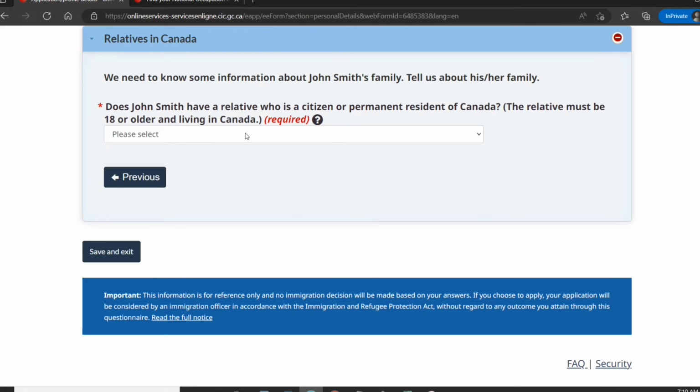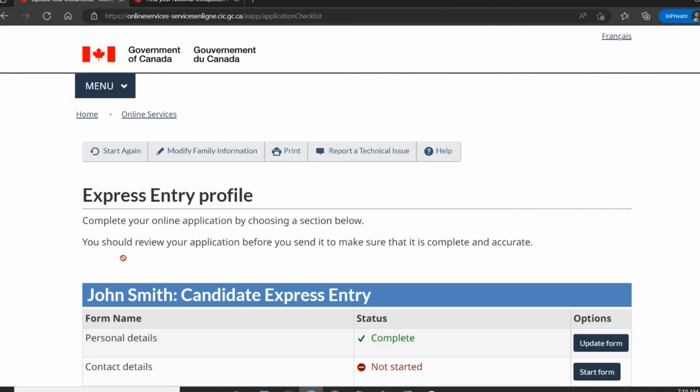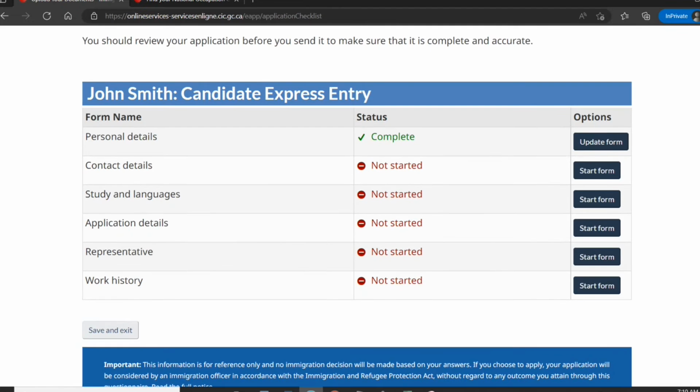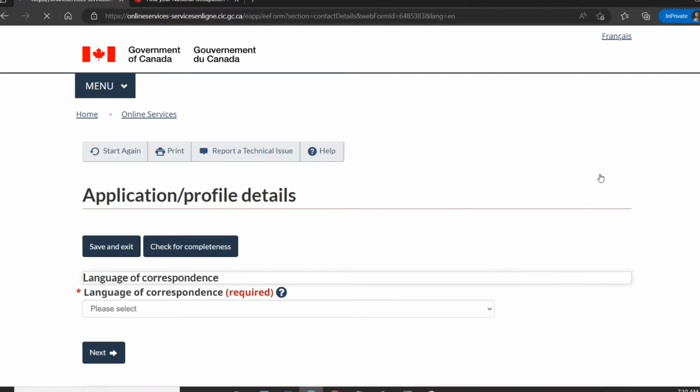Do you have a relative who is permanent in Canada? I select no. And I click on save and exit. See, this is completed. You can always update it later. Now comes the contact details.